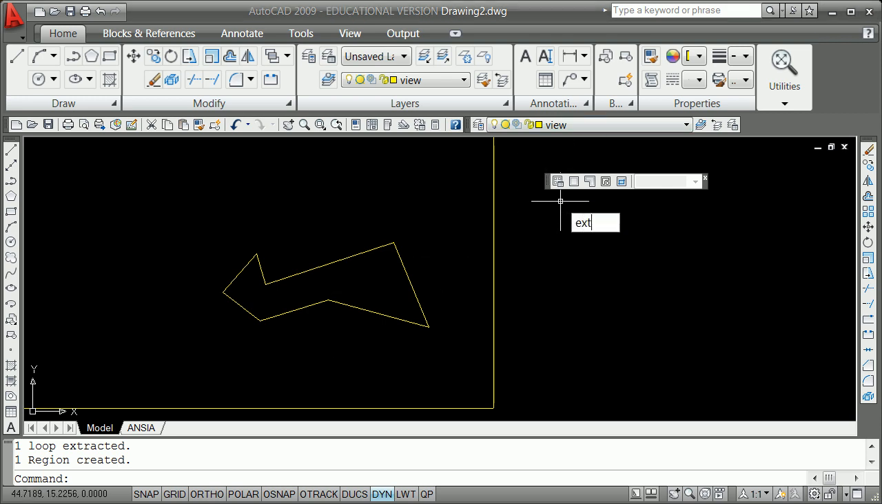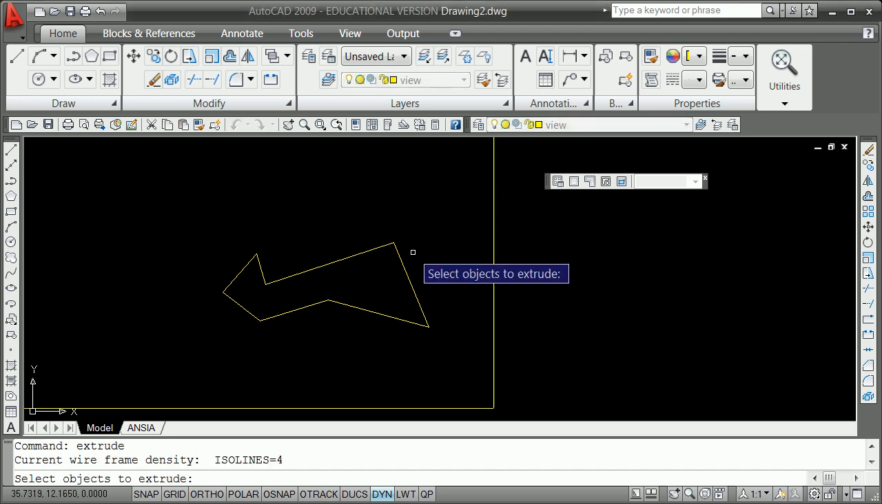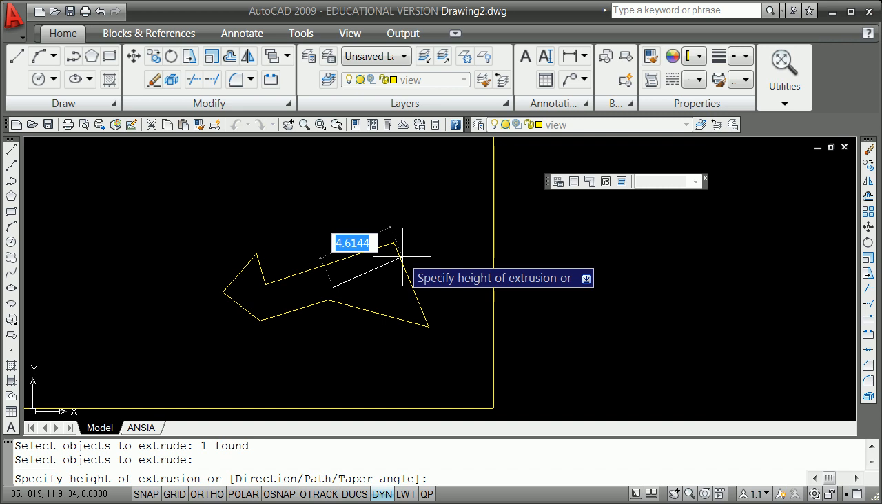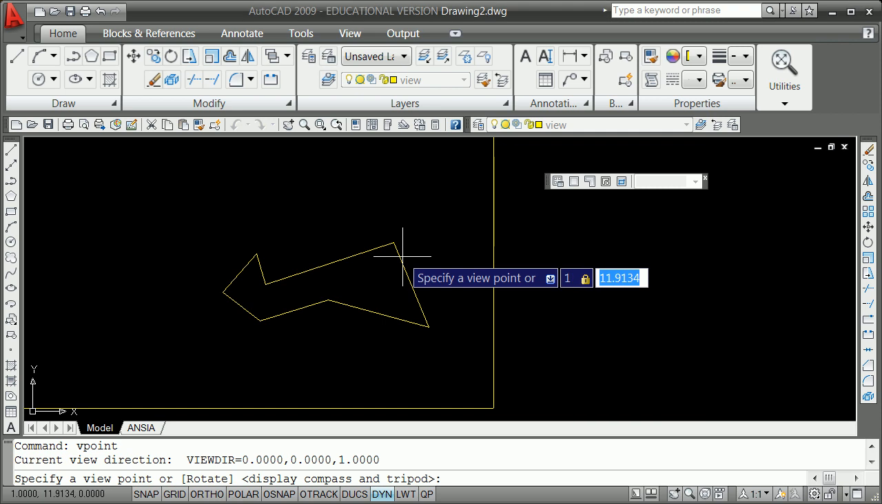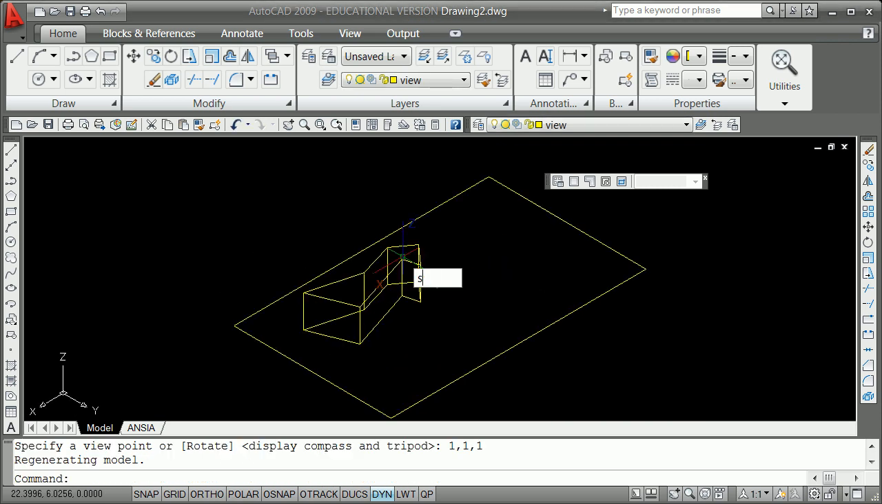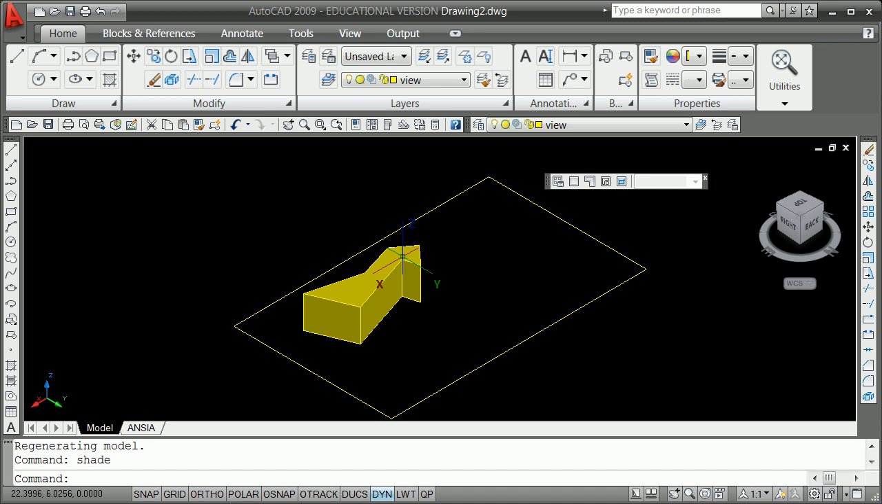I can now do extrude, which makes sense. Extrude, select your objects. And I'm going to extrude it a distance of 4. V point 1, 1, 1. Shade. And that's how close you are to 3D.